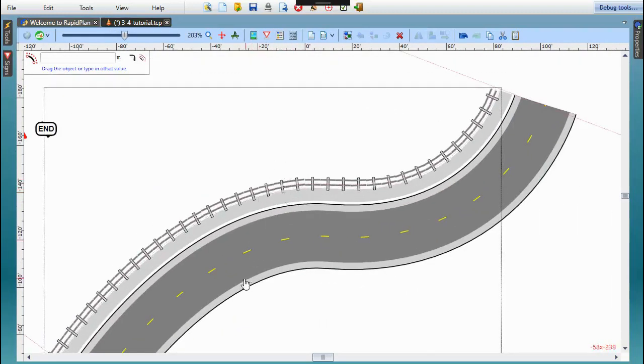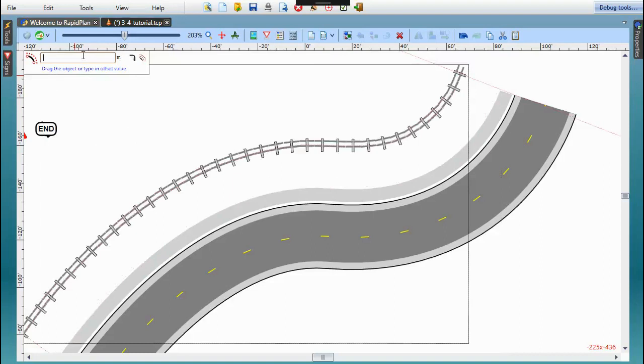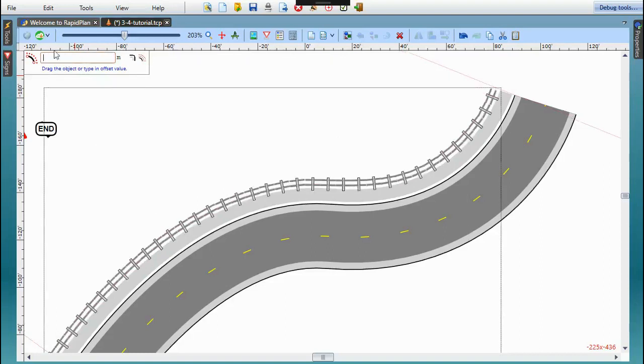Alternatively, I can specify the exact offset distance, for example 5 meters, and to go in the other direction I'll make the value negative. Hit escape to exit offsetting mode.